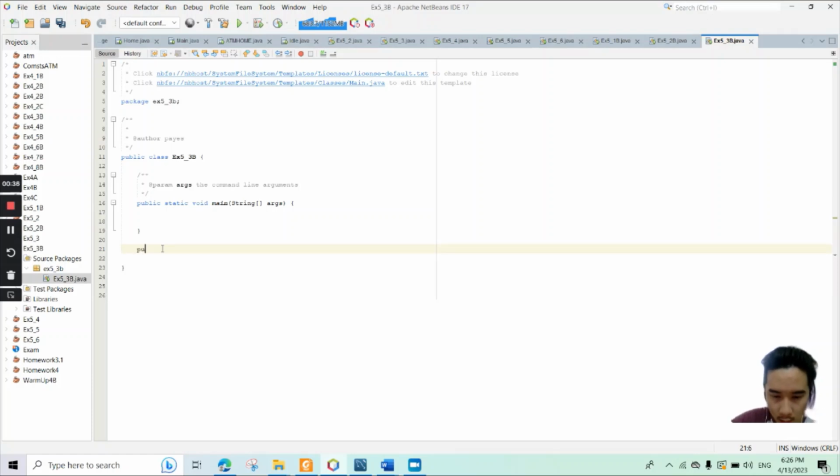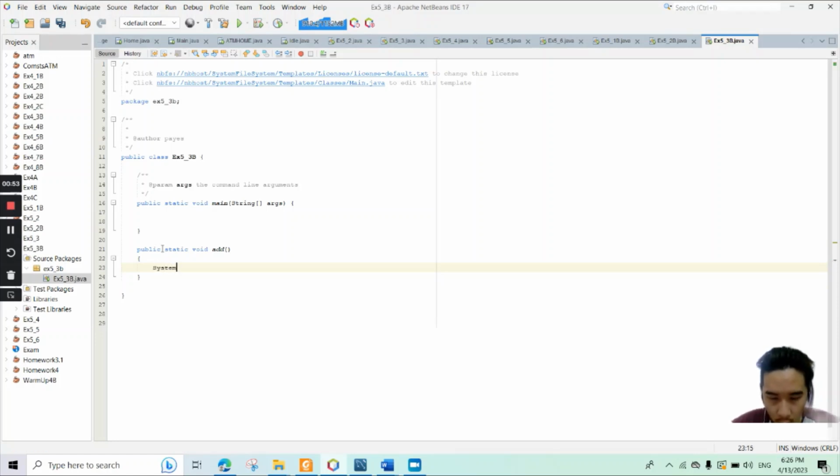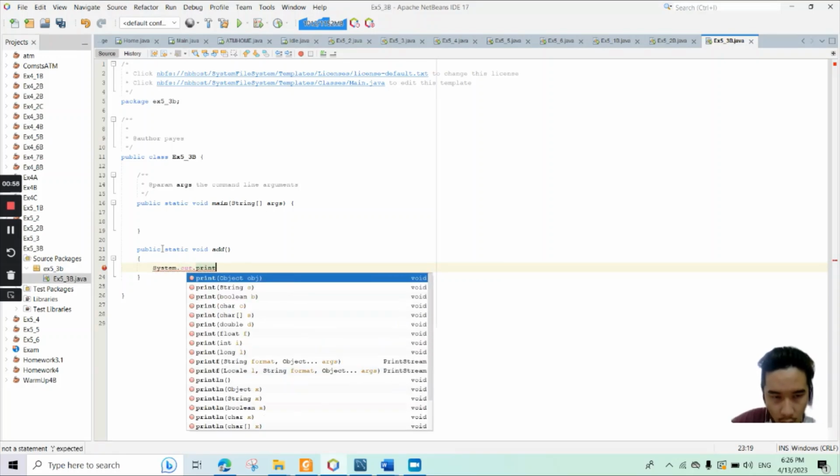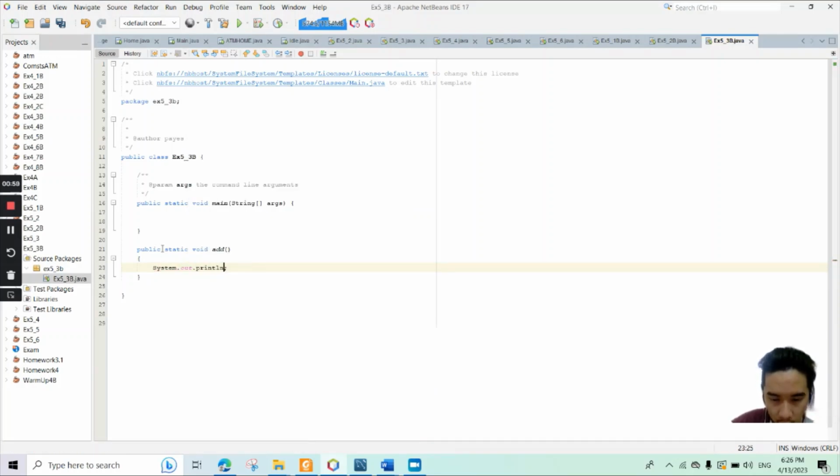So for instance, I create a function here. I call it add. So this function is going to add up the numbers for me. I just use the print line function to add up these two variables. So notice that there is a red line under N1 and N2. This is because we need to pass in the parameters for these two variables.